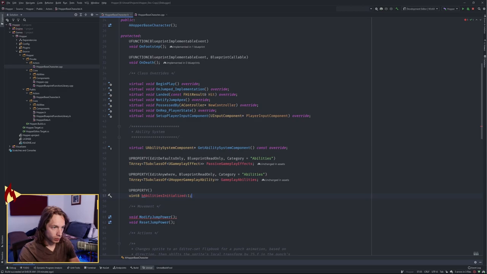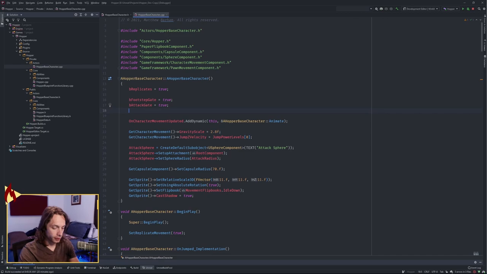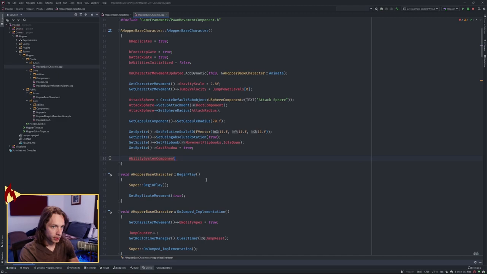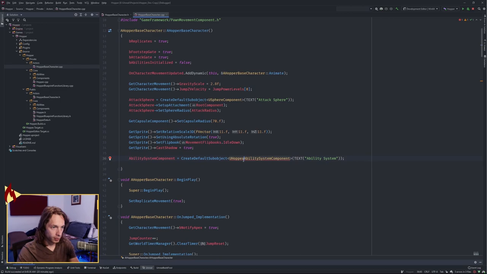Go to your implementation and we're going to work our way down. So first things first, that bool needs to be set to false by default. At the bottom of your constructor, we need to initialize that ability system component. Create a default subobject of UHopperAbilitySystemComponent. Call it AbilitySystem, or whatever you want. Make sure that we include that header in our implementation since we only forward declared it in our header.